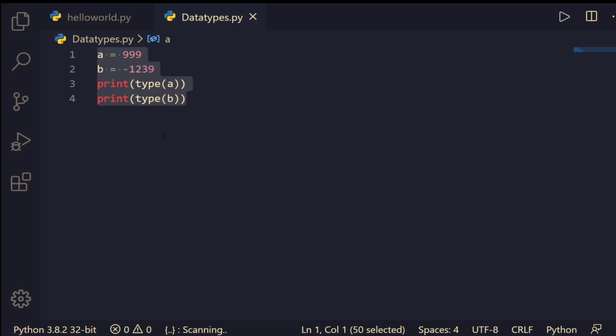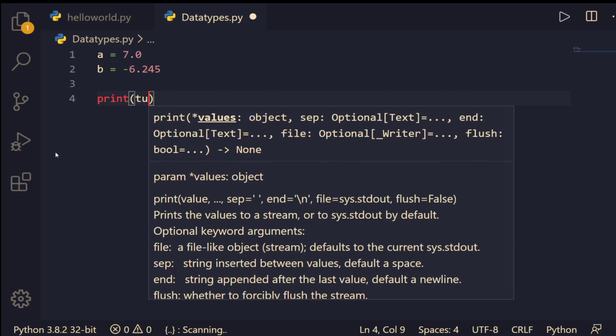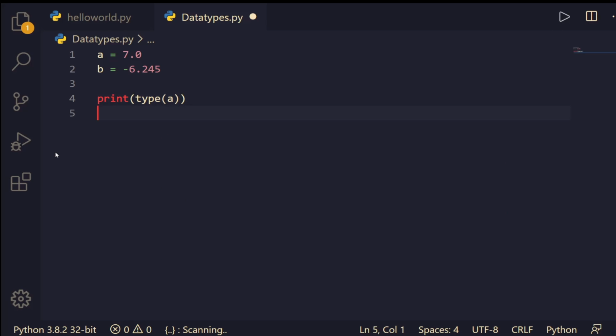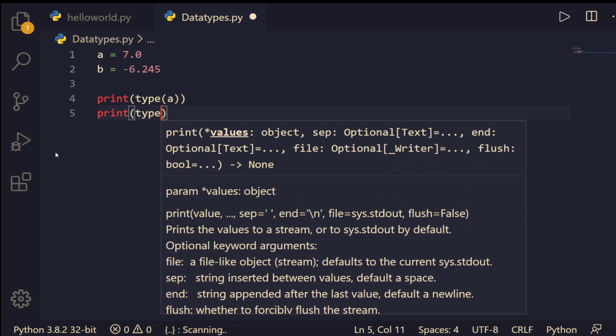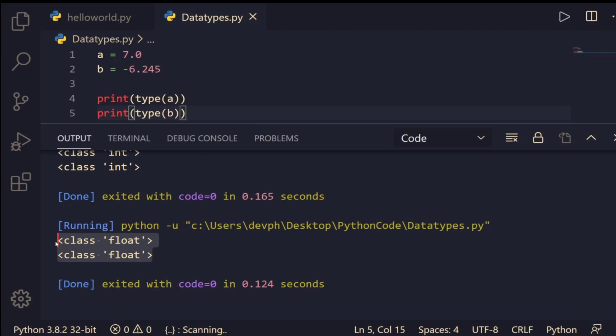The other numeric type in Python is going to be a float. What a float is, it's a number, positive or negative, and it has to contain one or more decimals. So A equals 7.0, that would be a float, or B equals negative 6.245, that would also be a float. And if we print type A, and then if we print the type B, let's save it and run, you get both class float.